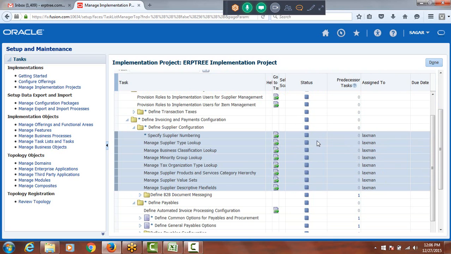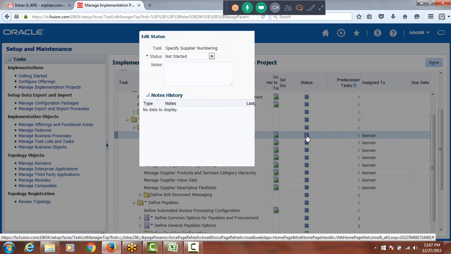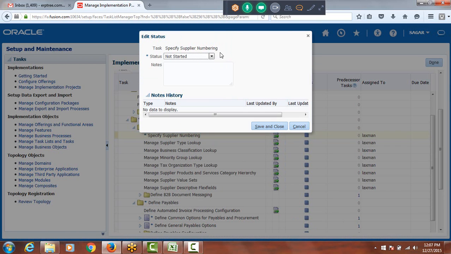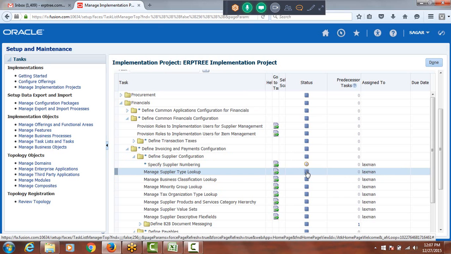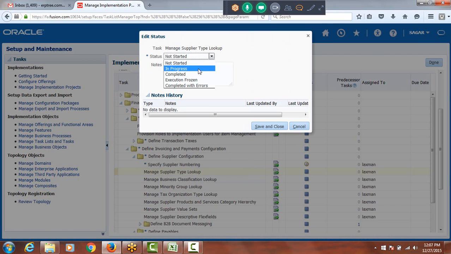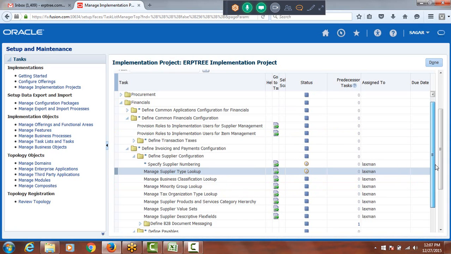Say, for example, the team member started working on these tasks. Based on the status of the task completion, they can update the status here every time. For example, if that setup is completed, they can set the status to complete, or if they started working on it, you can set in progress. For everything, this is under progress. So this is how you can assign tasks to team members.